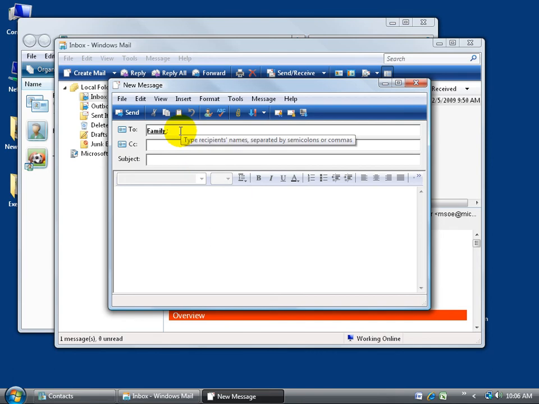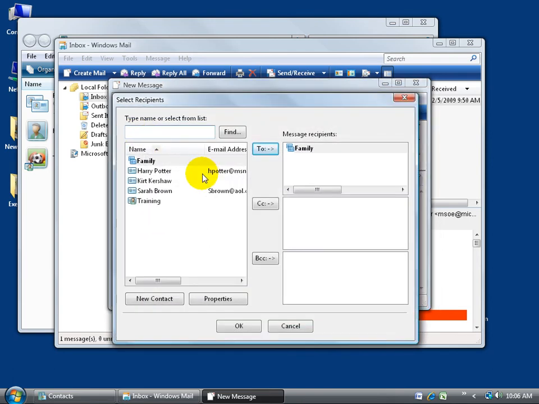in that group. So I don't have to come in here and click on To and add Harry, double click, add Sarah, double click, and add 50 other gazillion people. No. Let me go ahead and remove them. Let me right click and go remove. Let me right click and go remove. Everybody's added to the family. All I need is to address this group here once and I'm fine.